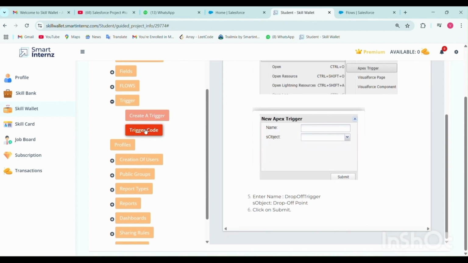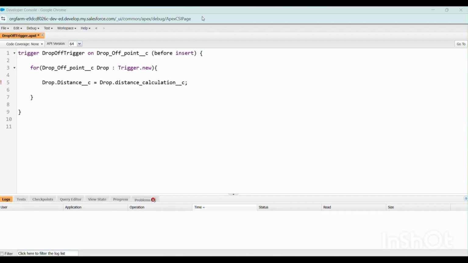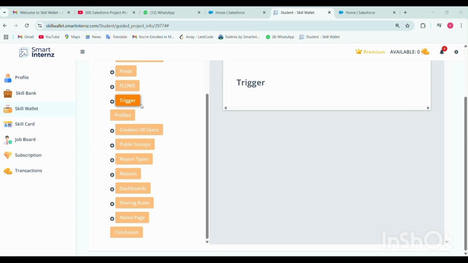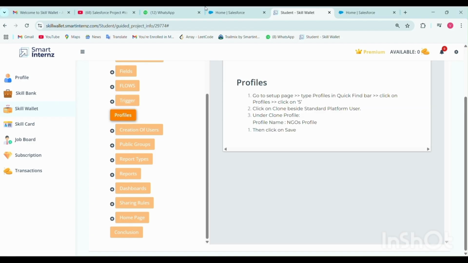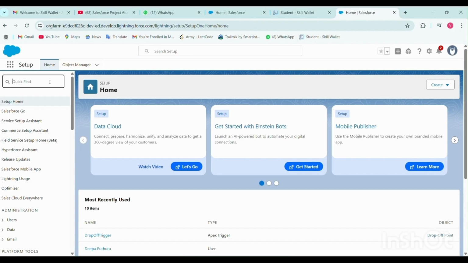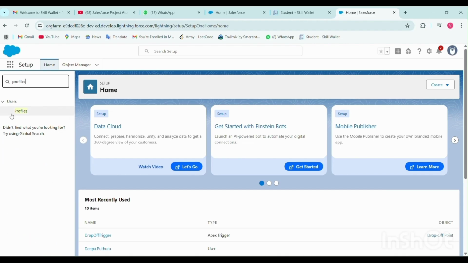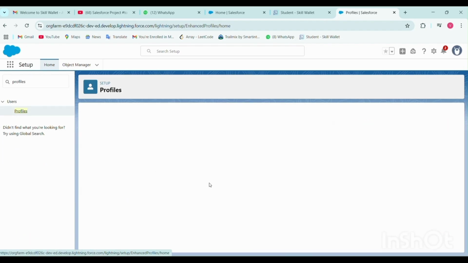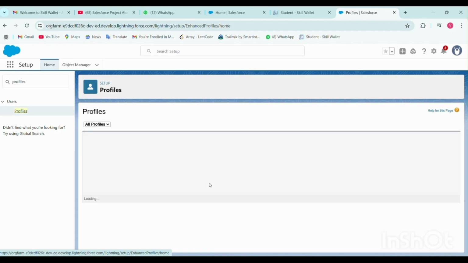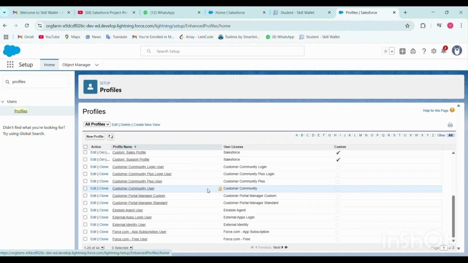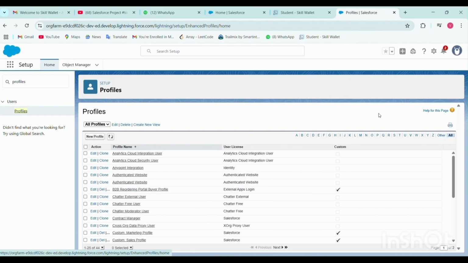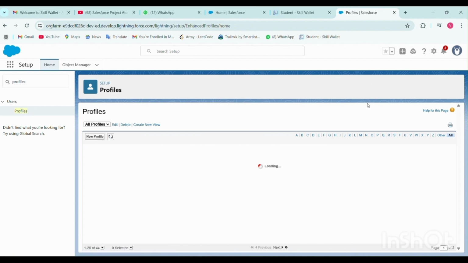A trigger in general is a piece of Apex code that runs automatically before or after certain events like record insertion, updation, and deletion. Here we use a small piece of code that is related to the drop off point. This trigger calculates the distance from the current location to the drop off location. After writing the trigger, do not forget to save it. This is the main point.